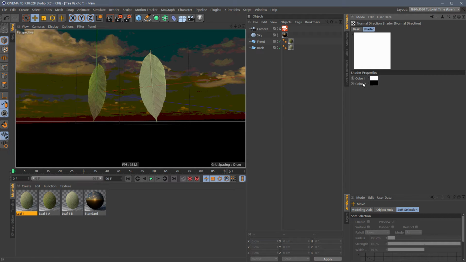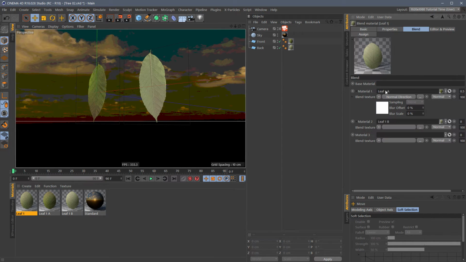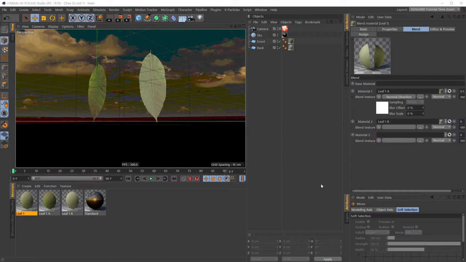So for color 1, you have white. For color 2, you have black. And the normal direction is actually applying each one of these materials to one side of the normal and the other side of the normal. And if I actually right click here in my Corona preview, it's a little slow, but if I rotate this guy just a hair around, you can see that I'm actually getting the one leaf there and the other leaf there. So I actually want to swap those out.